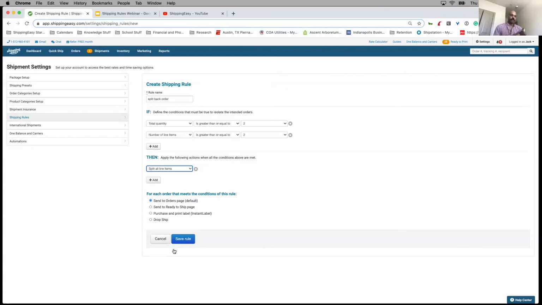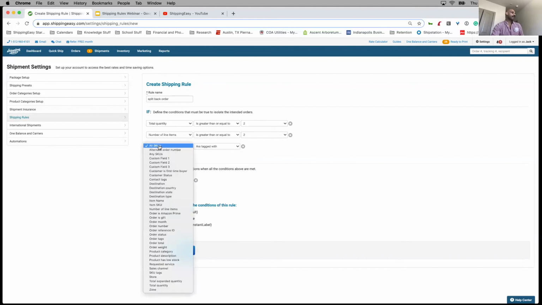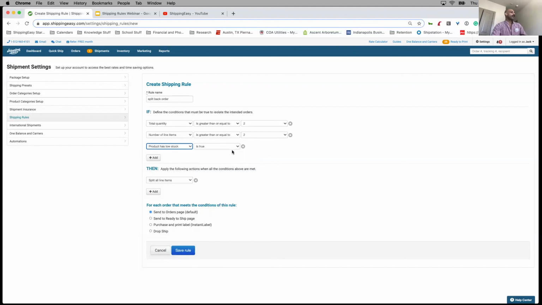So what that'll do is, let's say I get an order for Return of the Jedi and Empire Strikes Back. Well, Shipping Easy is going to see that and say, oh, okay, cool. There's quantity 2 here, and we need to add another condition, because all that's going to do is just break out all of those. I apologize, I jumped the gun. And item, where is it? Low stock. Oh, there we go. Product has low stock is true. Then split all line items. So what that's doing is it's identifying if either one of these guys has low stock, then it's going to break it out. So I've set my threshold at 0. So if Empire Strikes Back, if I have 0 of that, it's going to take this order and break it apart. It's going to split it by the line item. So we'll save that rule.